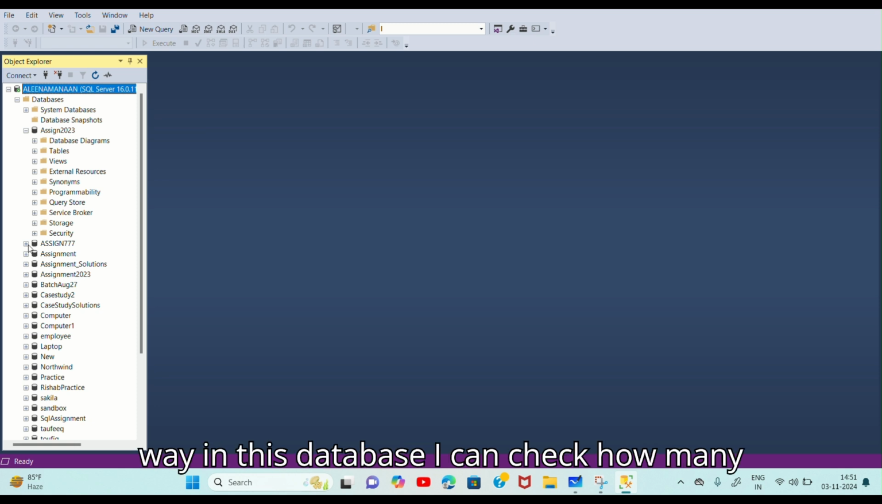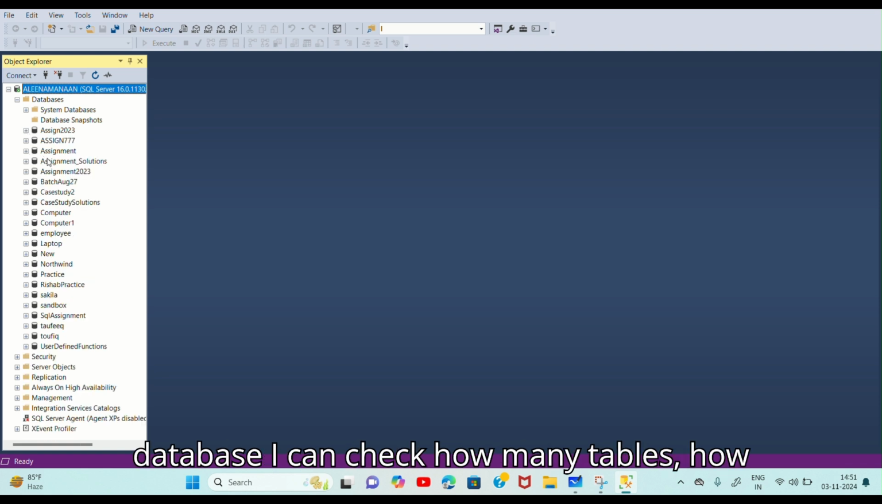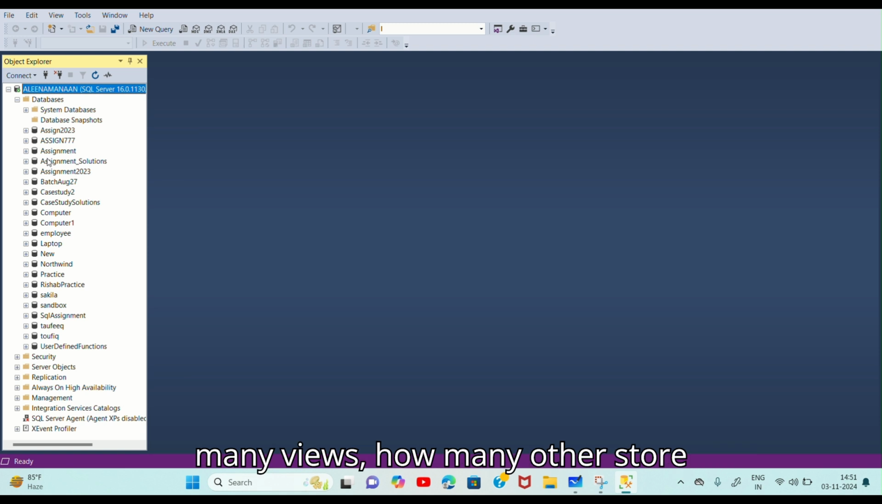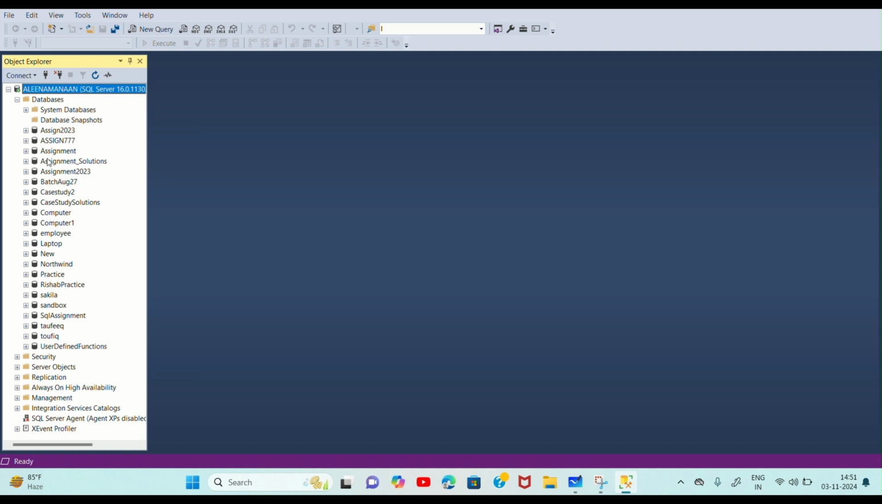In the similar way, in each and every database, I can check how many tables, how many views, how many stored procedures, and how many functions there are. We can check while clicking on the database. Now, this was about the Object Explorer. Now we will see how to start. If we want to create a database, how can we create it?